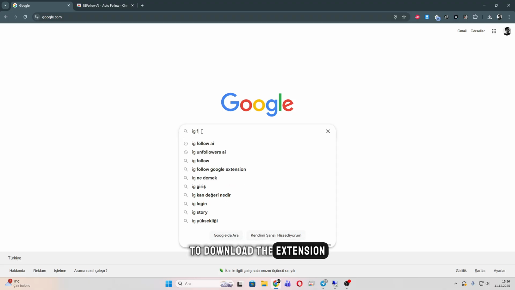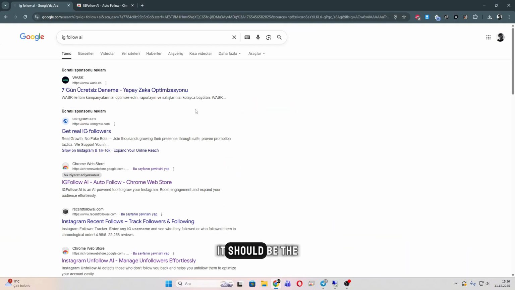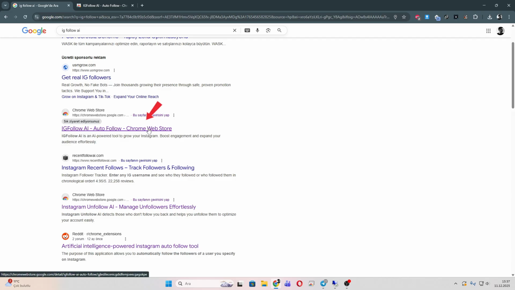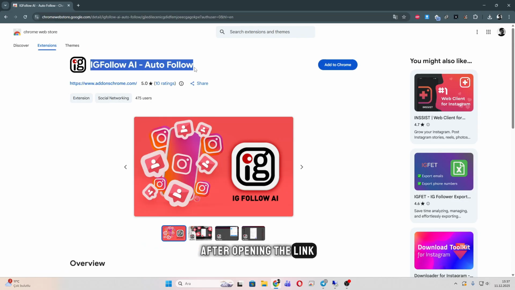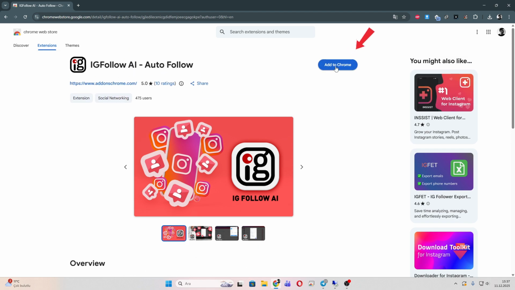To download the extension, just go to Google and type IG Follow AI. It should be the first result you see. After opening the link, click the Add to Chrome button in the top right corner and complete the installation.